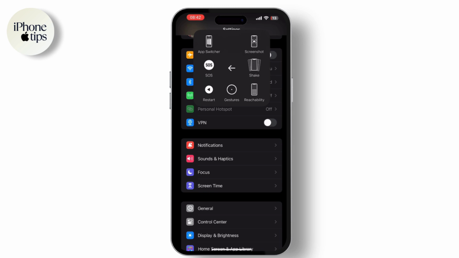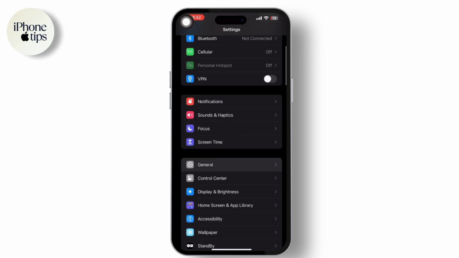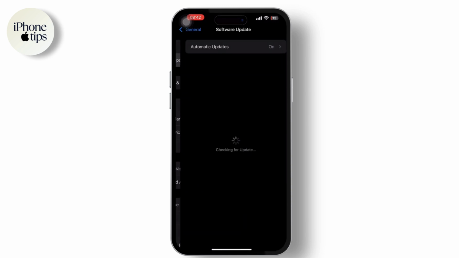And now inside the Settings, scroll down and tap on the General option available there. Now inside General, tap on Software Update and ensure your iPhone is running the latest version of iOS. Install any updates if available. After that, go back to General again.